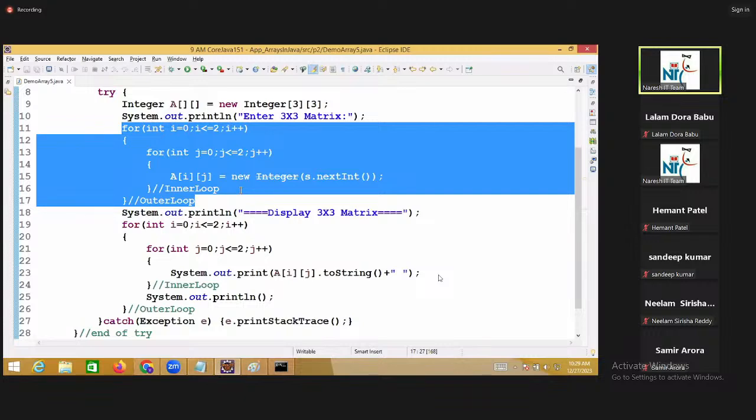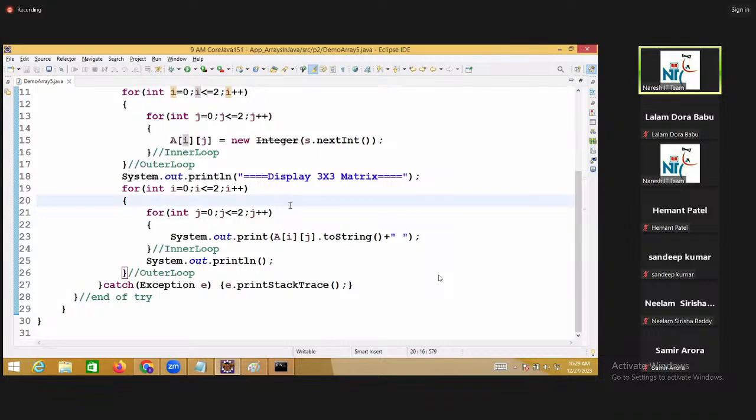So after reading the data, display it. Same concept, you have to display them. i is equal to 0. 0 less than or equal to 2, true. i is equal to 0, j is equal to 0. j less than or equal to 2, true. i is equal to 0, j is equal to 0. Then print A[0][0]. We are printing.